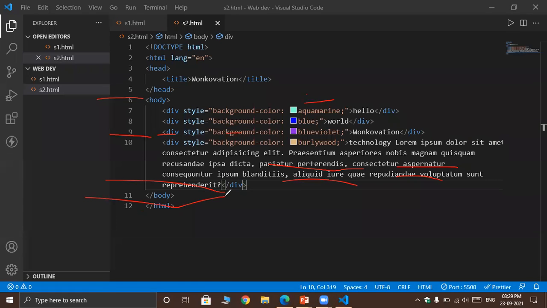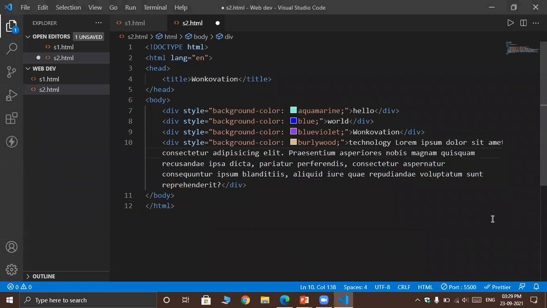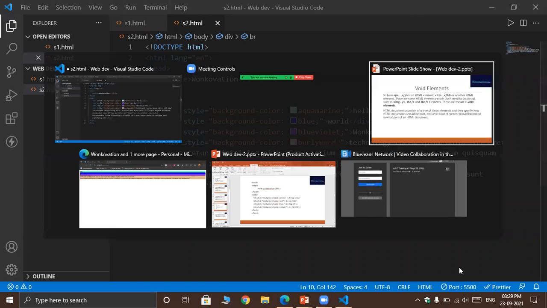So clear this out. We are going to use br first, and we are putting it over here. Let's see. br and press enter. It will break our line over here. See, the line has been broken in between this.